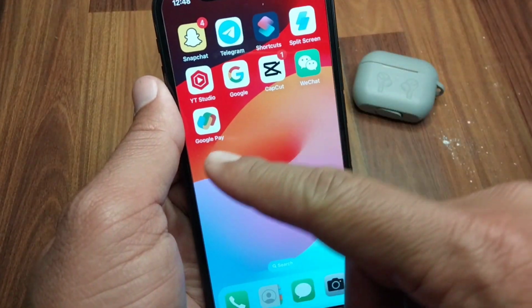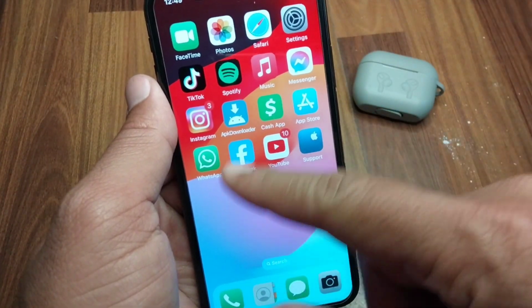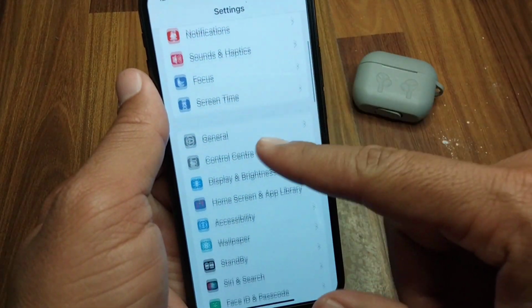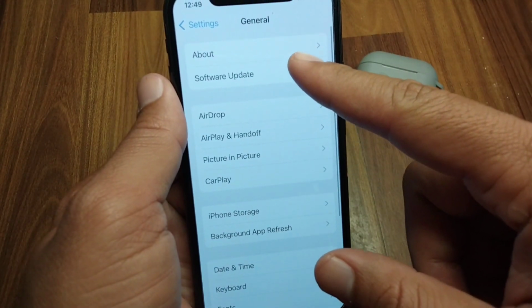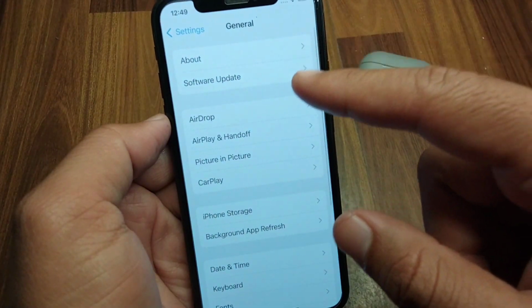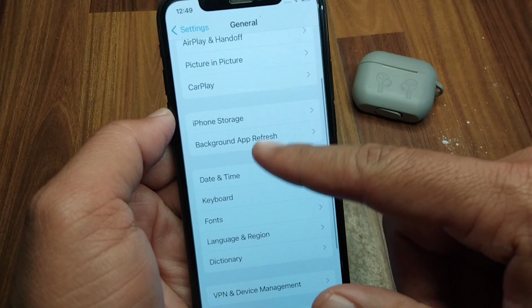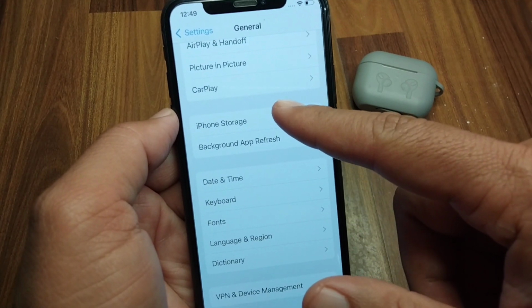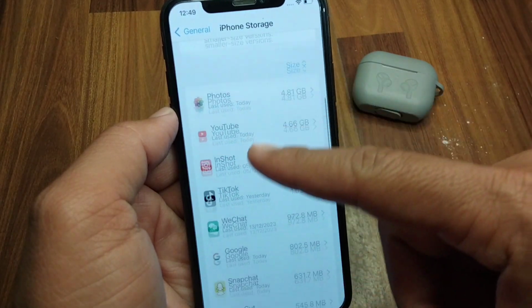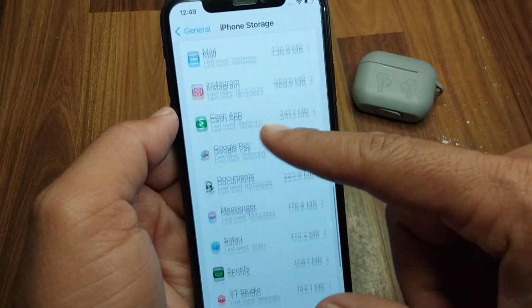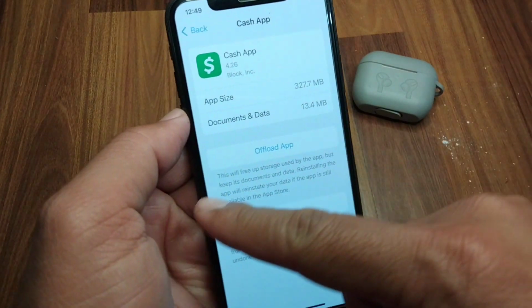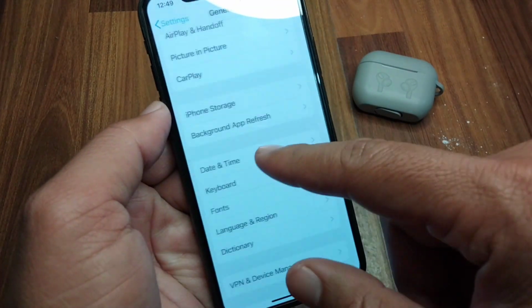So for that you have to simply go back to your home screen. And now you have to open settings in your device, and now scroll below and tap on general, tap on software update, and make sure that you are using the updated version of software in your device. And after this, scroll below and tap on iPhone storage, and from here scroll below and search for Cash App. Here it is, and now offload your Cash App one time, and after this go back.